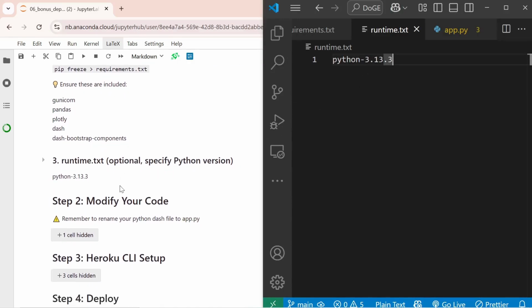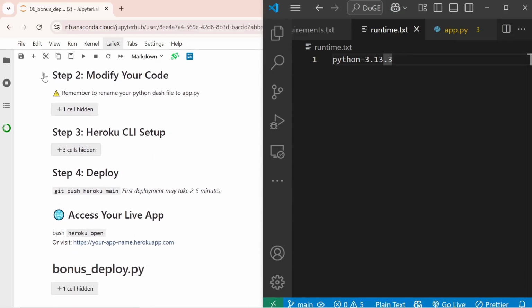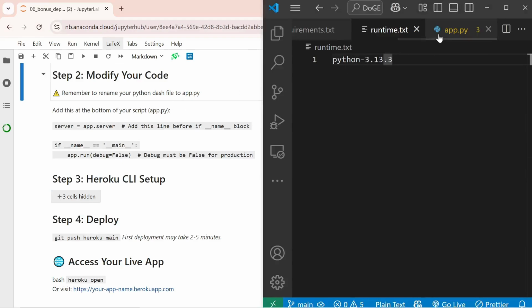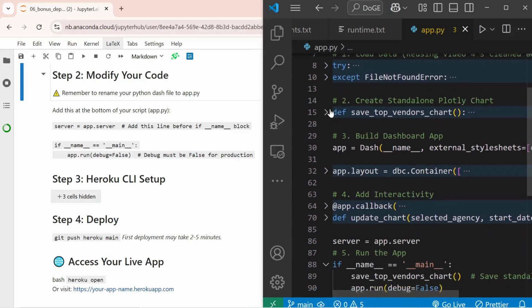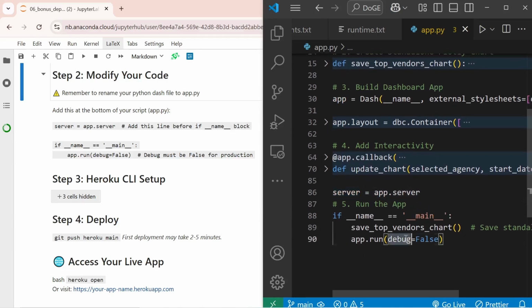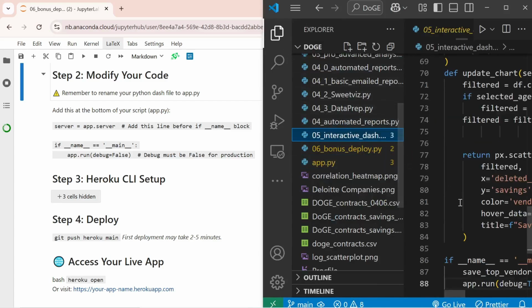Now, you want to make sure you have some modifications to your code. You can set the container to be fluid, to make sure that it's responsive. You can see it on your small screen, tablet, mobile device, or desktop. And very important, you want to include this line of code that says server equal to app.server. And also equally important, you want your debug to be false, because you're in a production environment. You don't need to be showing any errors to your users or visitors.